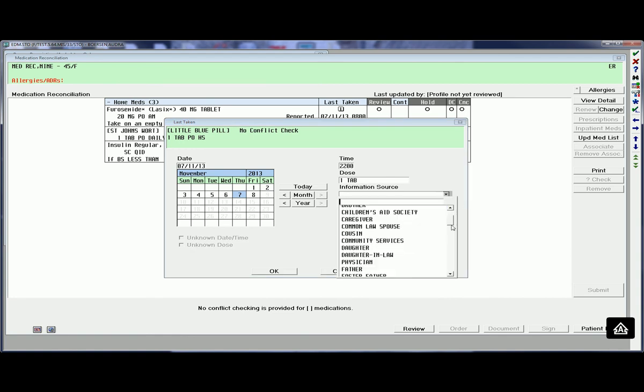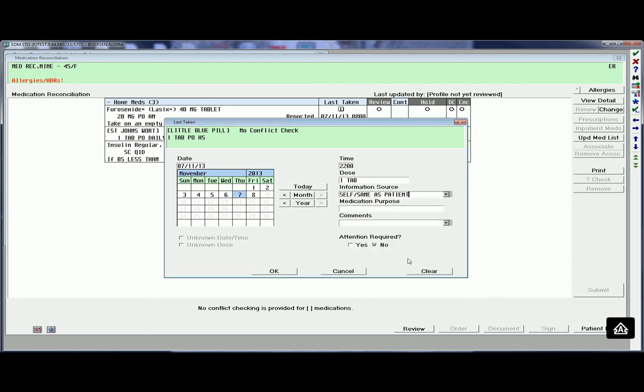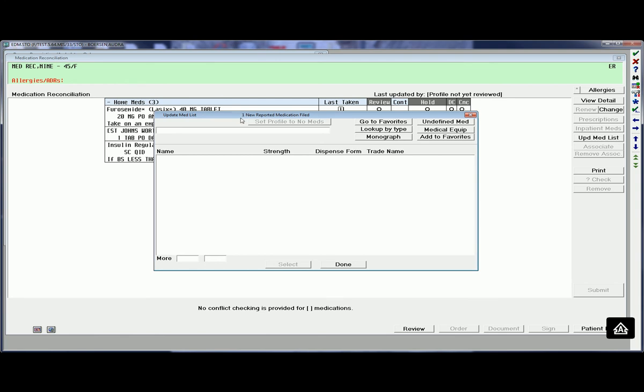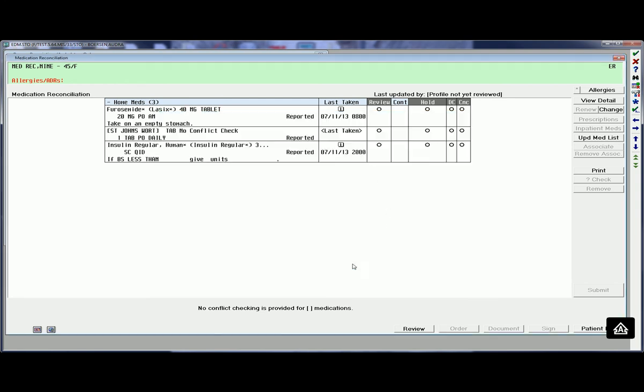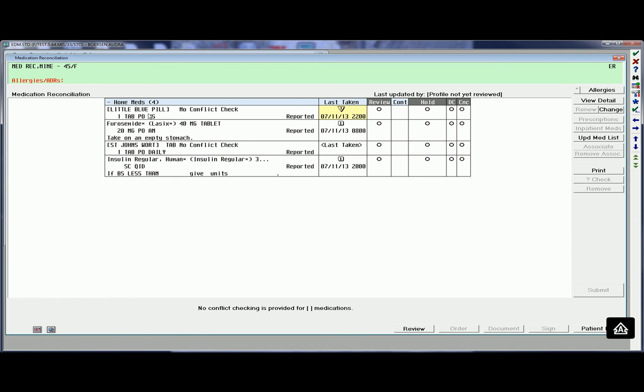Who I got the last taken information from, what its purpose is, and any comments. And this particular medication would require some attention. It needs some clarification by the physician or the pharmacist. I click OK, and it says I've added 1 new medication, and I can click Done. So you'll now see that the little blue pill is added to my home meds, and there's also a flag on the last taken that this particular medication needs some attention.